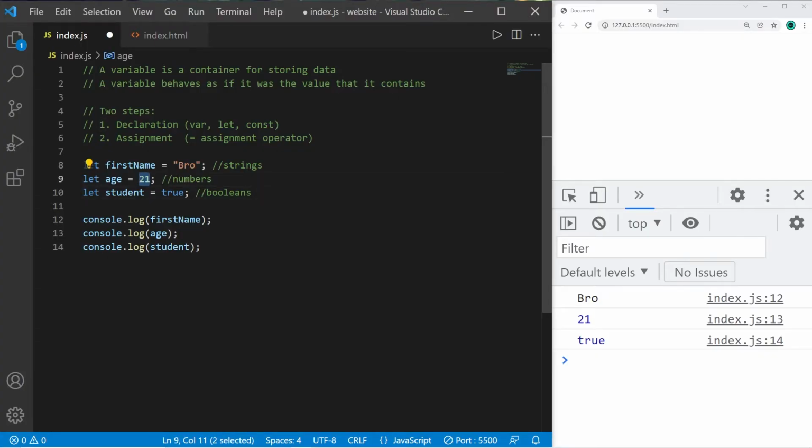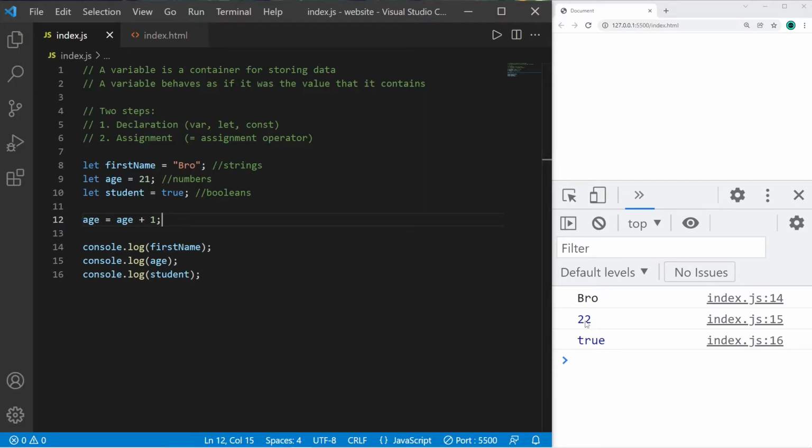Numbers we can use with arithmetic expressions. Strings we cannot. Let's use that previous example of incrementing my age by 1 because it's my birthday. age = age + 1. We can use numbers in arithmetic expressions. See, my age is now 22.